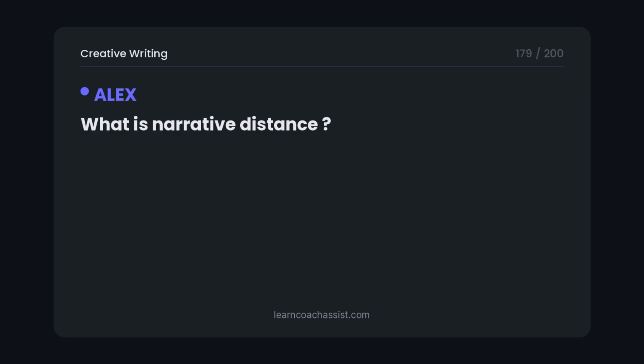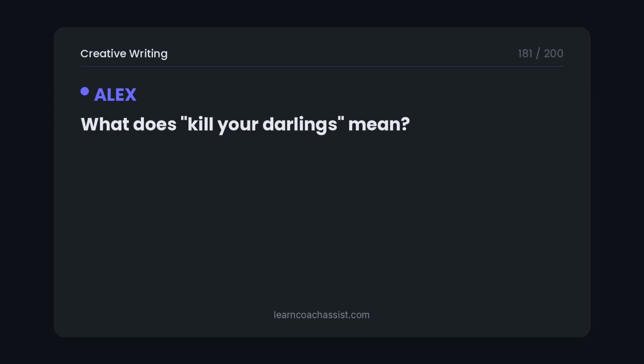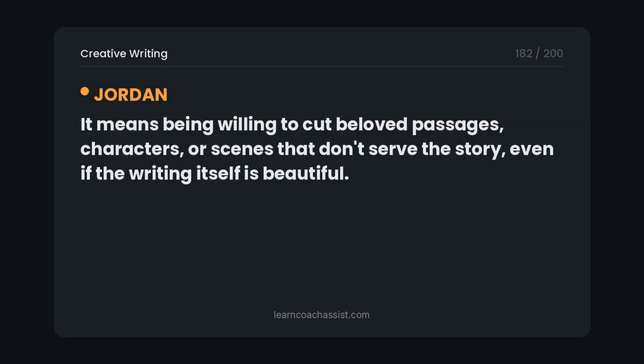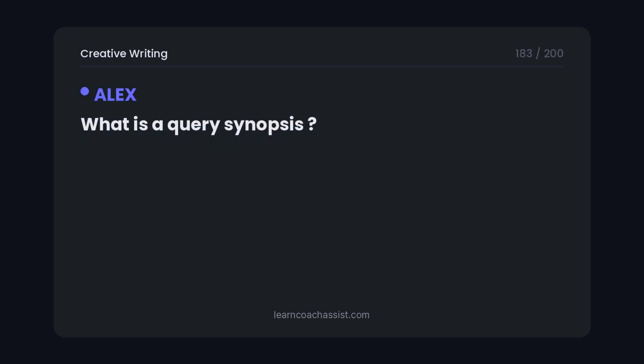What is narrative distance? Narrative distance is how close or far the narrator feels from the character. Close distance immerses the reader in the character's thoughts. Far distance provides a more objective view. What does kill your darlings mean? It means being willing to cut beloved passages, characters, or scenes that don't serve the story, even if the writing itself is beautiful.